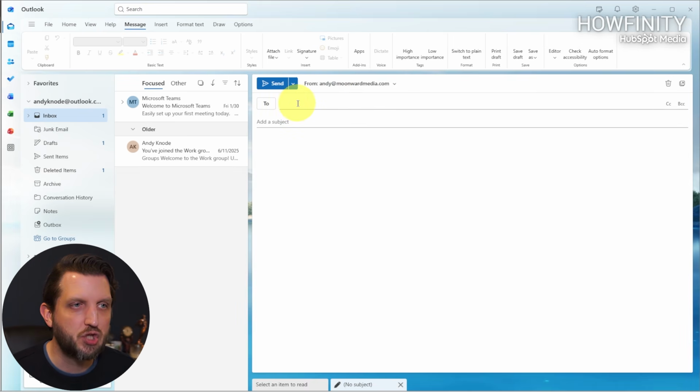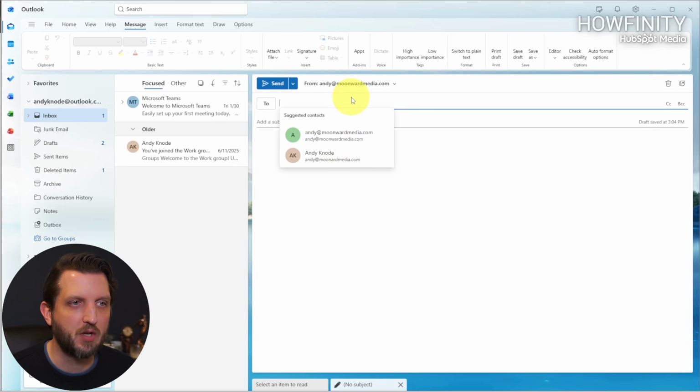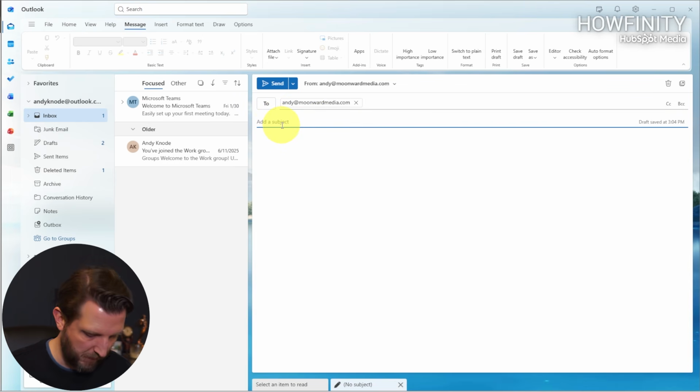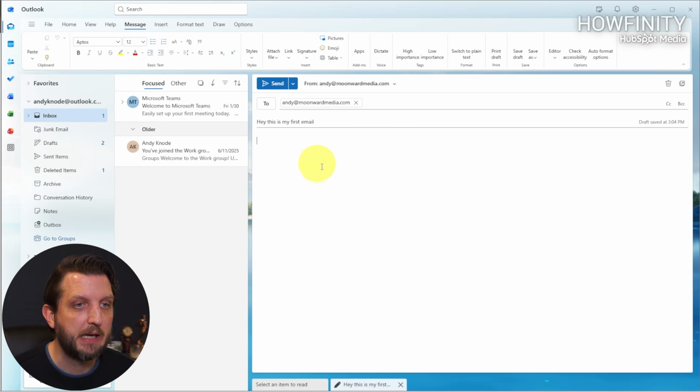Then in the To column, you want to select who you're sending that email to. I'll just send it to the same email address. And then in the subject line, you add what the email is about. And then below here is the body. This is what you'll actually write for the message, and you type out your message there.